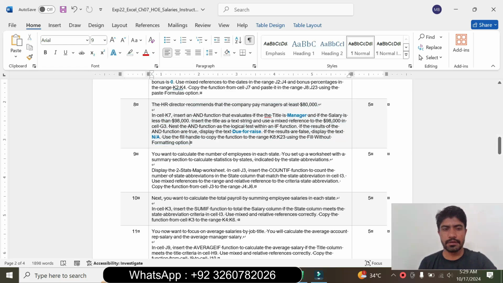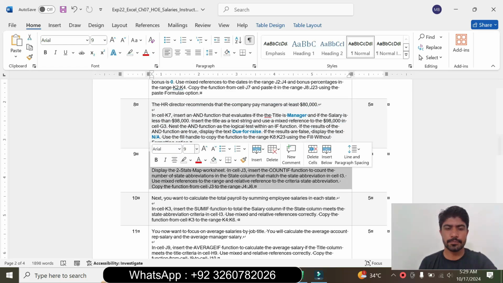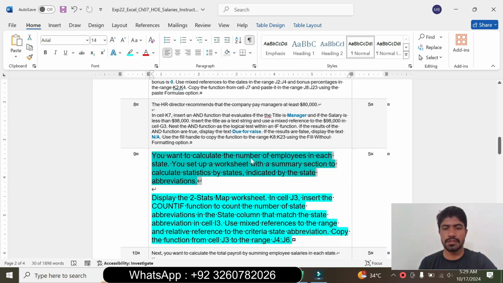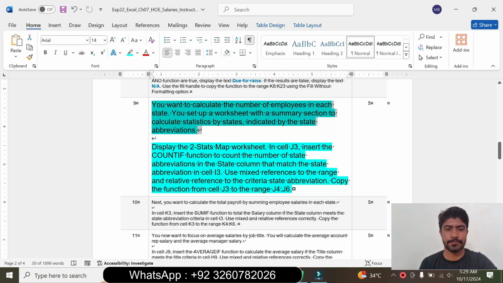We can move to the next question, question number 9. You want to calculate the number of employees in each state. In the summary section, calculate the statistics by state, indicated by the state abbreviation, and display them in the two state map worksheet in cell J3.